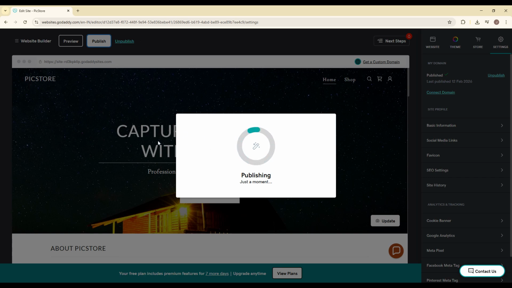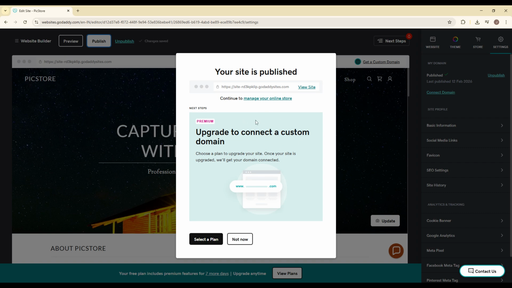And that's it. That's how you do SEO for a GoDaddy website using the built-in tools. Remember, SEO is not a one-time task. Keep updating your content, refining your keywords, and improving your pages over time to get better rankings.